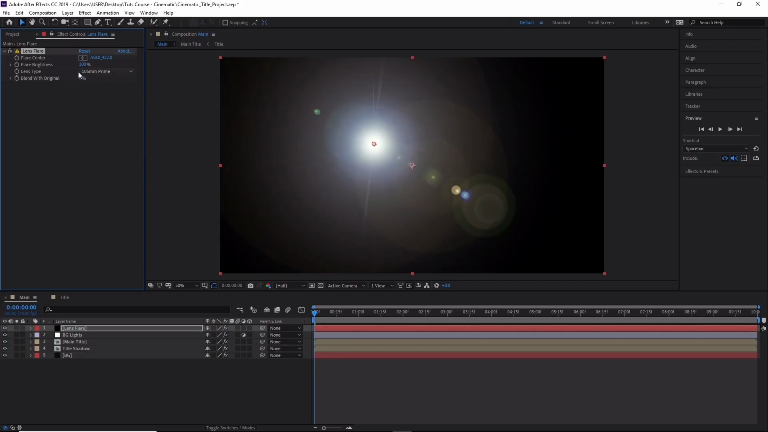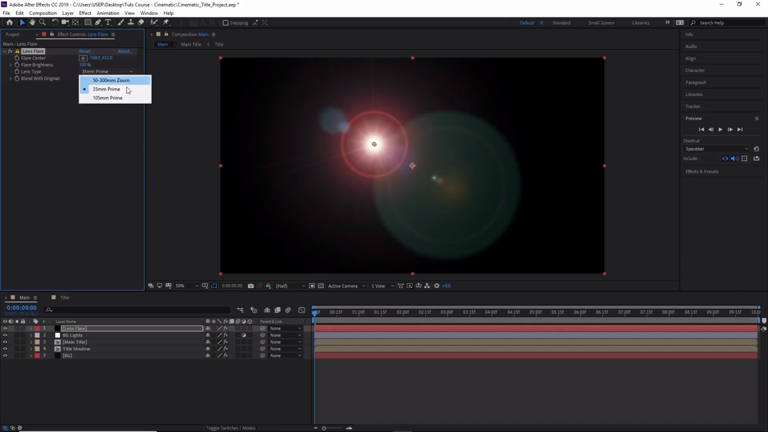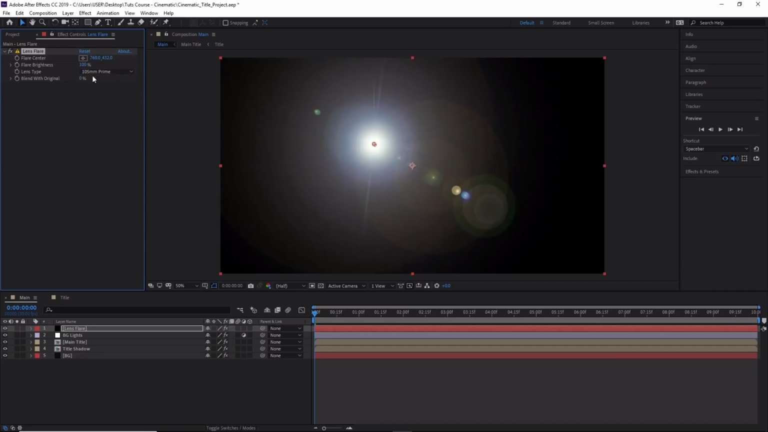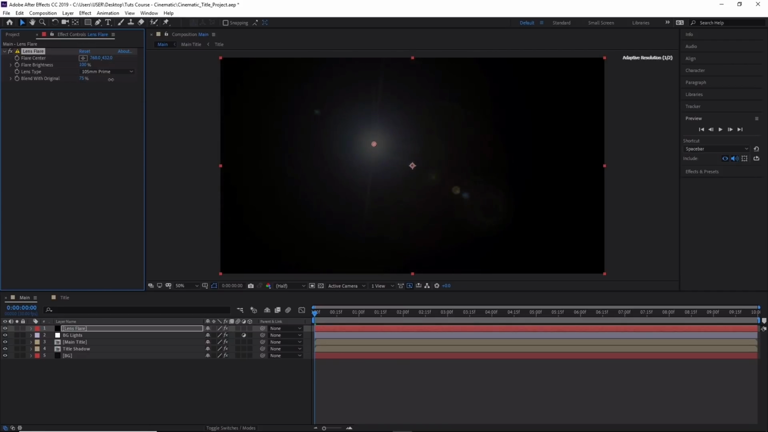So I'm going to choose 105mm prime, as this seems to be the simplest looking lens flare that we have out of the three. So I just like the look of this one. So let's go ahead and choose 105mm prime and then increase the blend with original to about 75%.